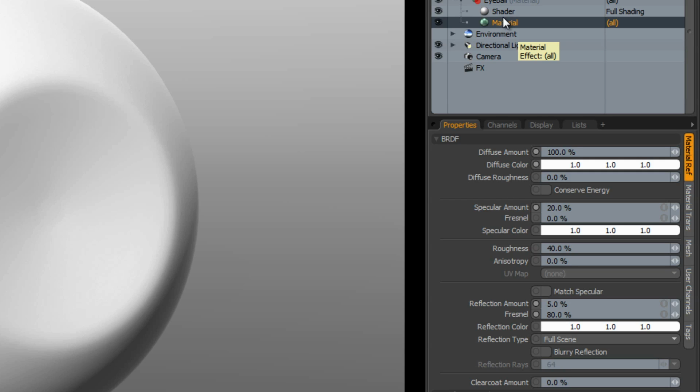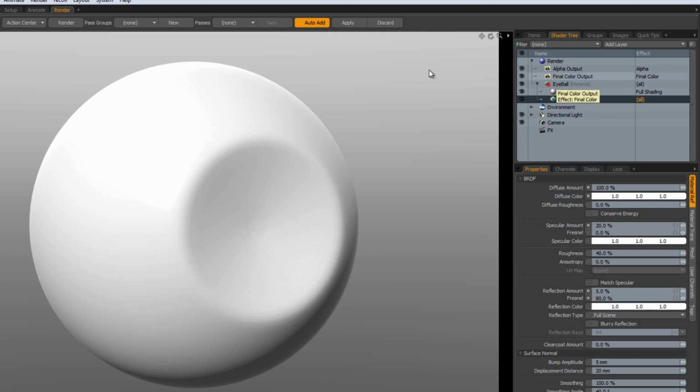Okay, and what I want to do is start by adding a detail that we didn't model in, and that's the pupil. Again, the pupil is more of a hole. It's not really just flat on the surface. So I need to find a way to bevel that in. And again, I could have done it in the mesh, but I'm going to do it with displacement.